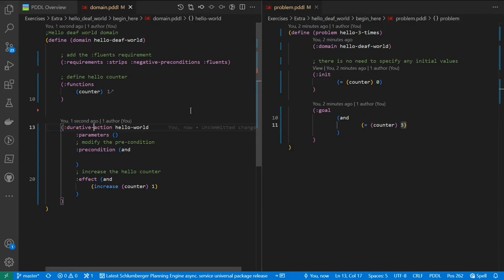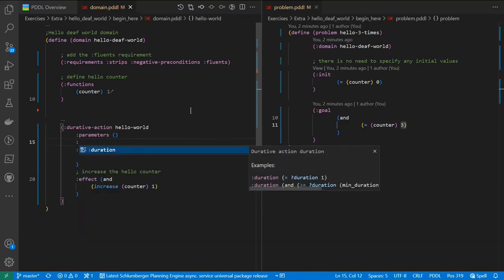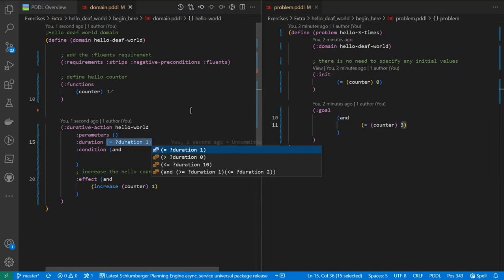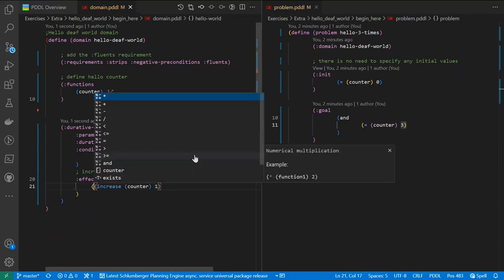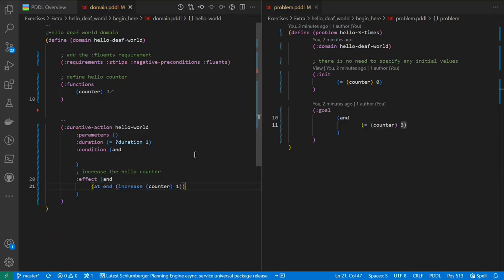We say this is a durative action, which makes us change the model slightly and declare a duration of, let's say, duration of 1. And the effect needs to be changed slightly: at the end of the action, the effect takes place.